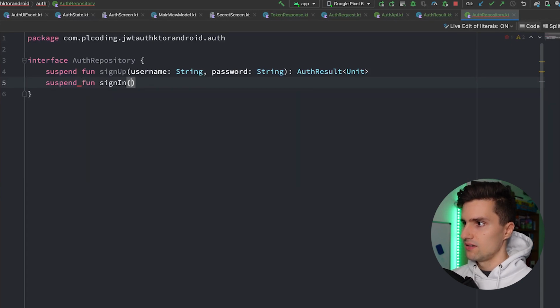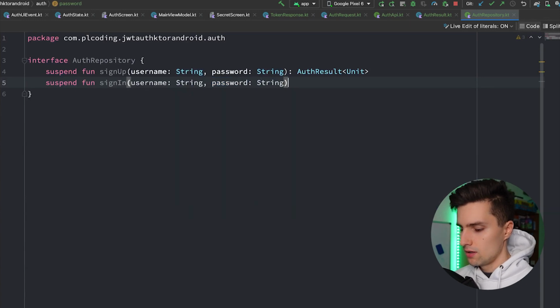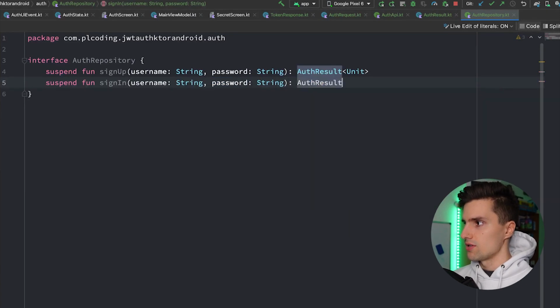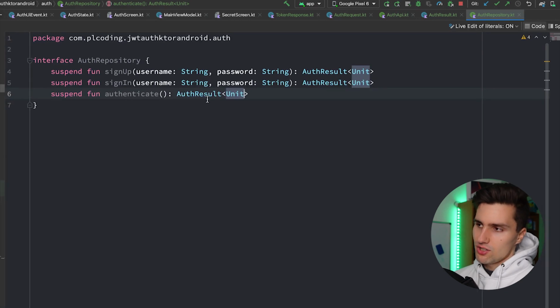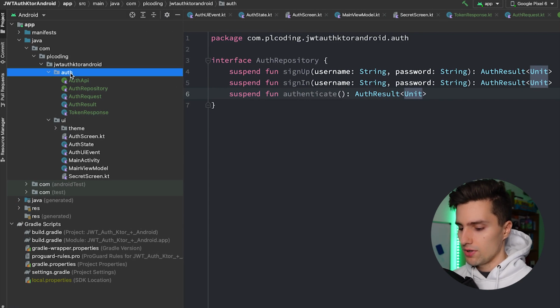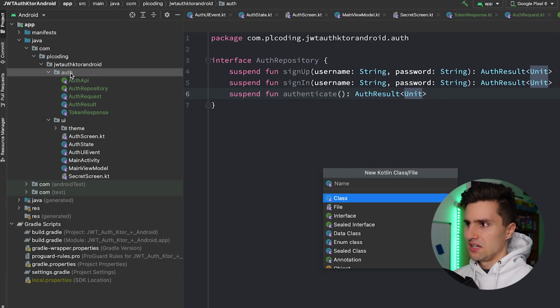So we have sign in, username, password, which also returns auth result of unit, because we will directly just store the token we get here in preferences. That's why we don't need to attach that as the auth result. And we have the authenticate route, which does not take anything, and returns auth result unit. Then let's write an implementation for this repository really quick, which is really not difficult.